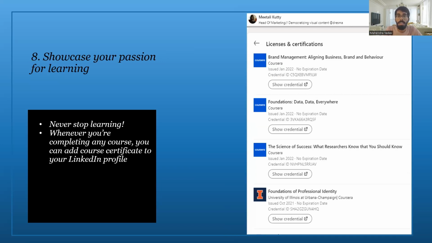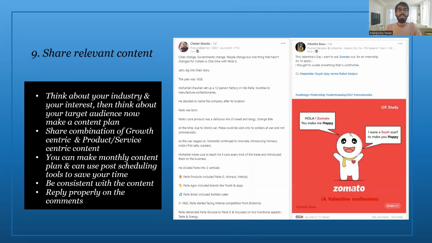Showcase your passion for learning. In the license and certification section, you can mention your courses, you can mention the bootcamp. Share relevant content. Basically, if you are sharing content on a regular basis, then different people can connect with you. They can interact with your content, and they will get to know your thought process, what exactly you are sharing, in which field you are interested.